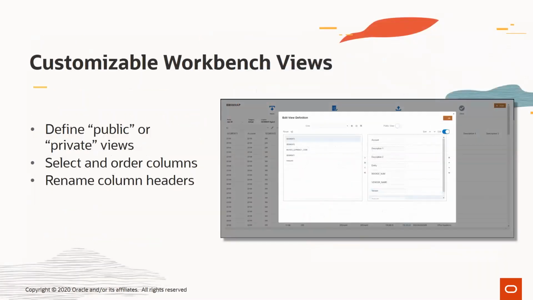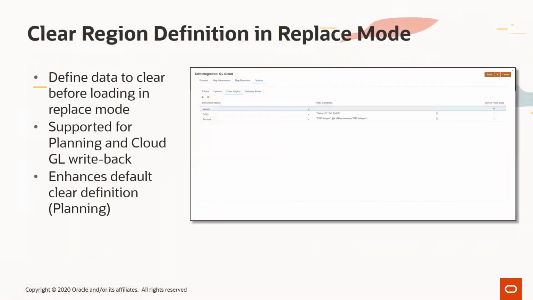Some of the newer features: this is one that people have asked for a long time, customizable views in the workbench. This is available now in the workbench in the simplified UI. We are working on providing the ability to have customizable views when you drill through down to the drill-through landing page. That's coming up later this year.